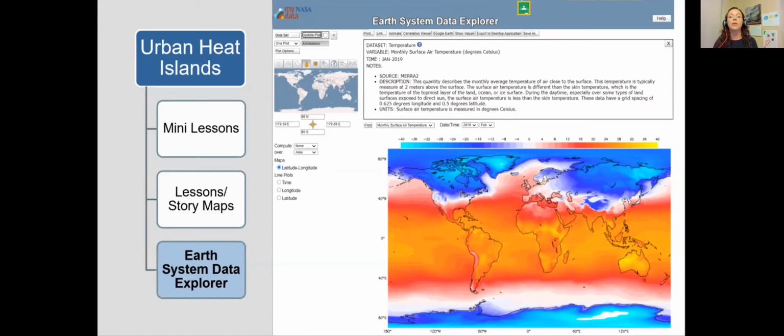Now going one more level, the Earth System Data Explorer affords the ability for more student open-ended inquiry. We have over 70 data sets, and some are daily, monthly, or yearly data sets. The data sets are organized again by sphere and phenomena. And we have an Earth Science Data Advisor on our team who helps us to curate relevant data sets.